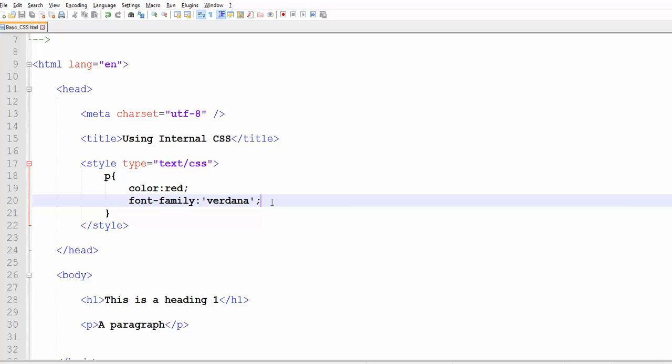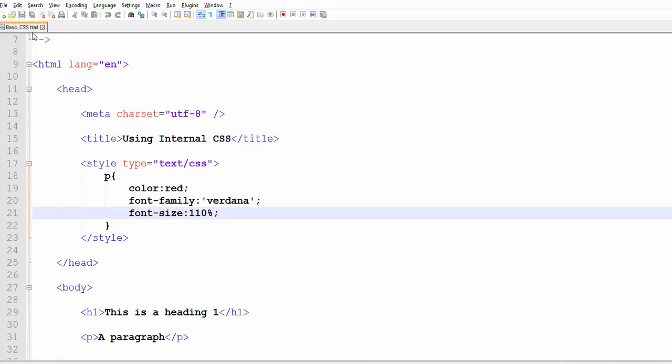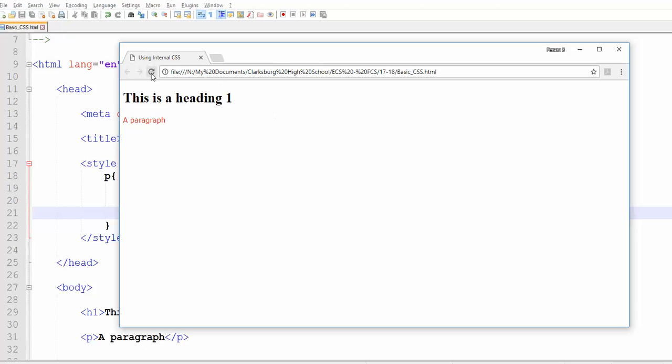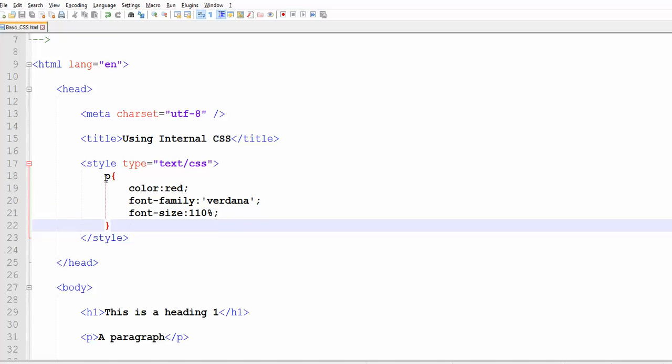We can do other things like font size. I can make the font size bigger, maybe by 110%. I'll go ahead and save my page, refresh, and that makes the text a little bigger. So there are all kinds of things we can do. Now this style applies to all paragraphs. Again, I only have one paragraph.